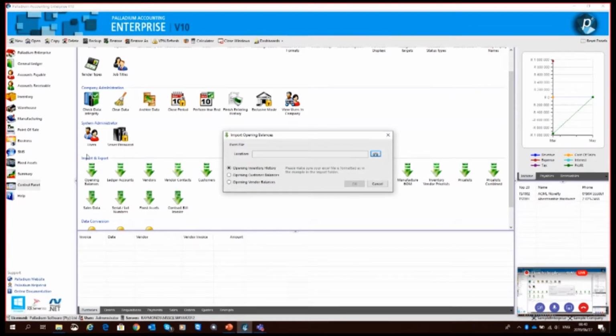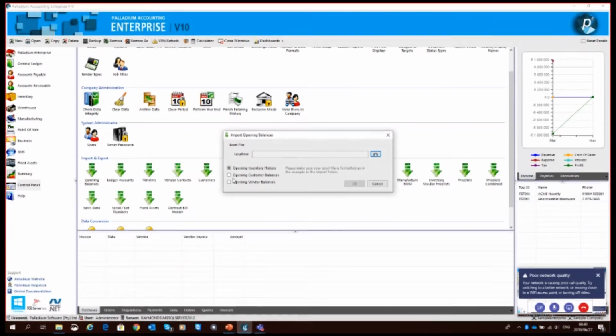Okay, so still under the importation there, you've got the opening balances import. Under your opening balances, you can do opening balances for your inventory history. You can do opening balances for your customer balances. You can do opening balances for your vendor balances.